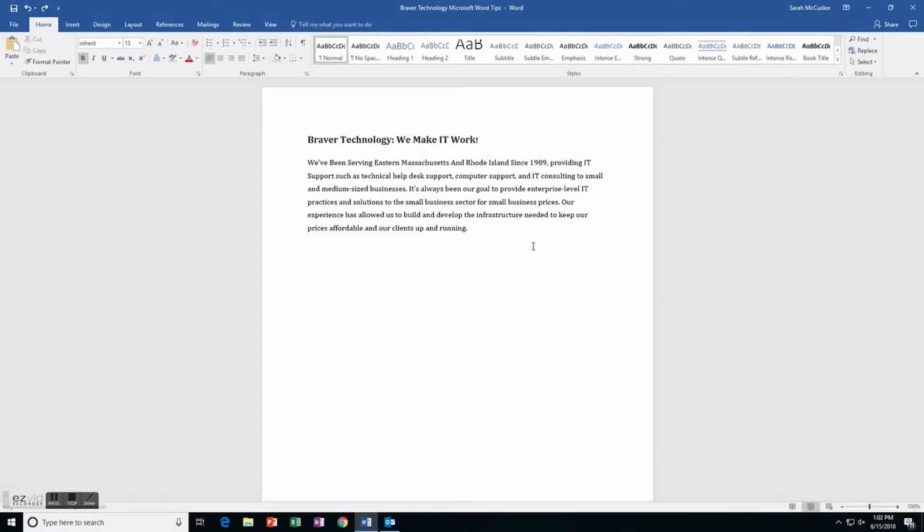3. Change from lowercase to uppercase. Have you ever needed to write out a title in all uppercase and then forgot to hit the caps lock key? Simply highlight the text and press Shift F3.